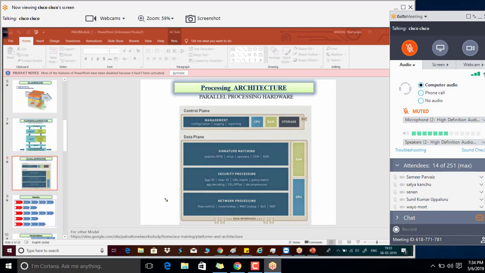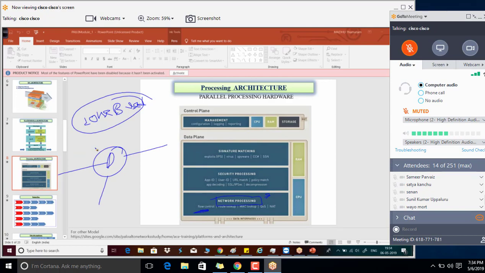Now, network processing: how to forward the packet? We have a dedicated engine for network processing. Now, flow control means traffic moving from one split to another. Here our firewall is called a zone-based firewall. Zone-based firewall means we split the firewall into zones. Our data plane traffic is split into zones: a trust zone, an untrust zone, and a DMZ zone.